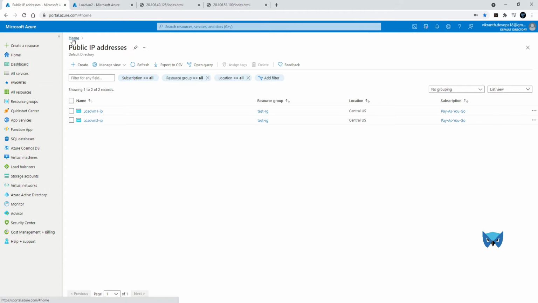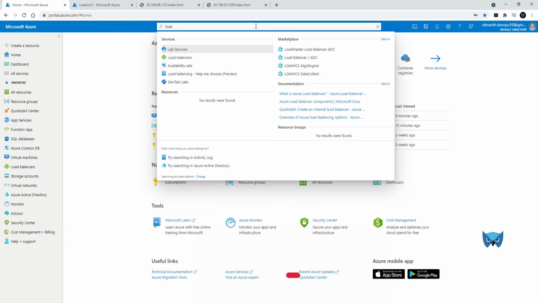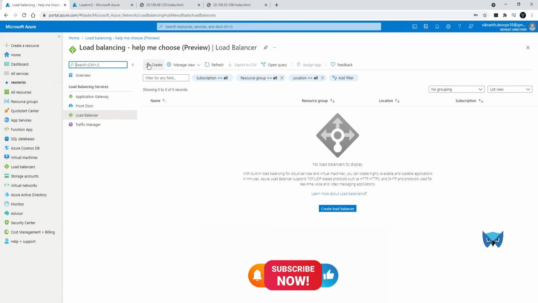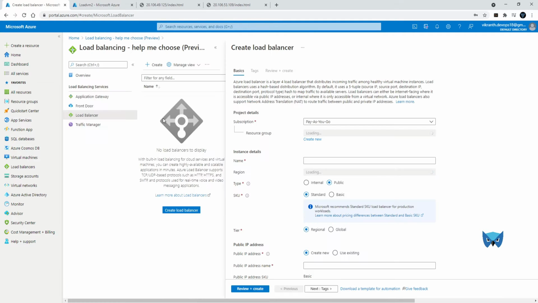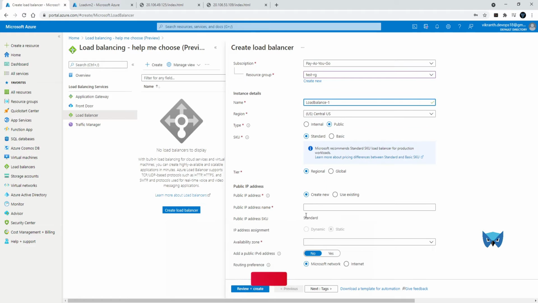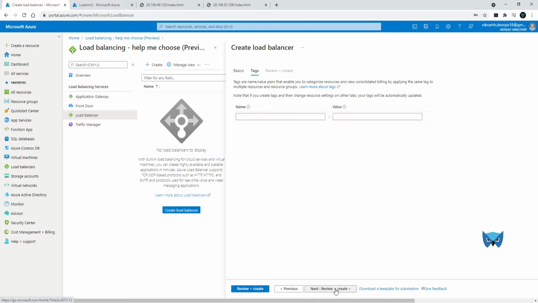Okay. Now go to the home page and search for load balancer. So this is the load balancer. Okay. Let's create a load balancer. Select your subscription and resource group also, and load balancer name load balancer F1. Same public standard and everything. But public IP address we need to use existing one which we have created. So basic IP.